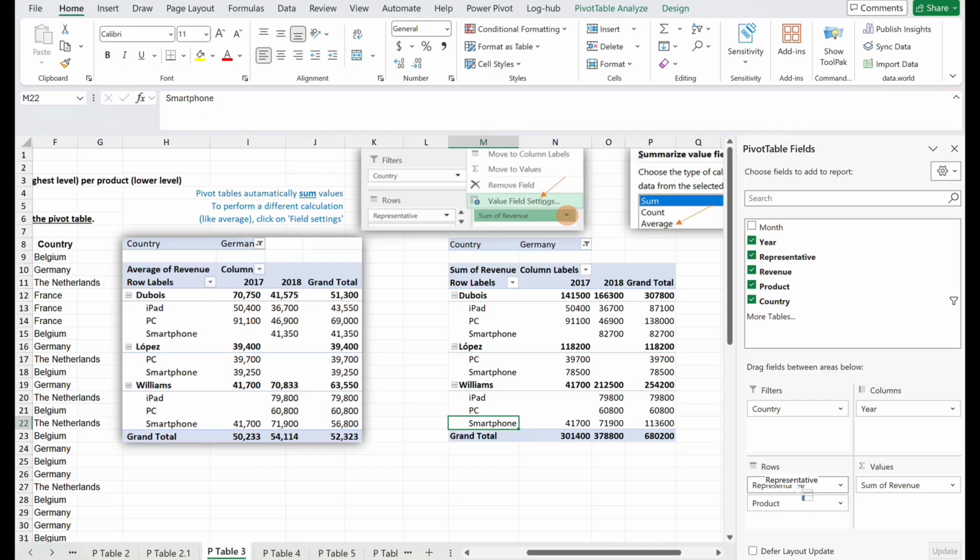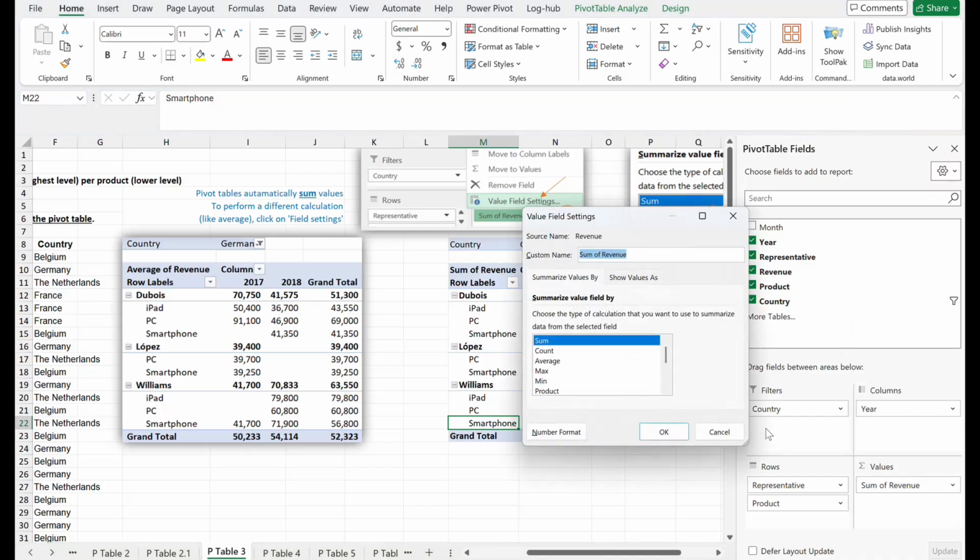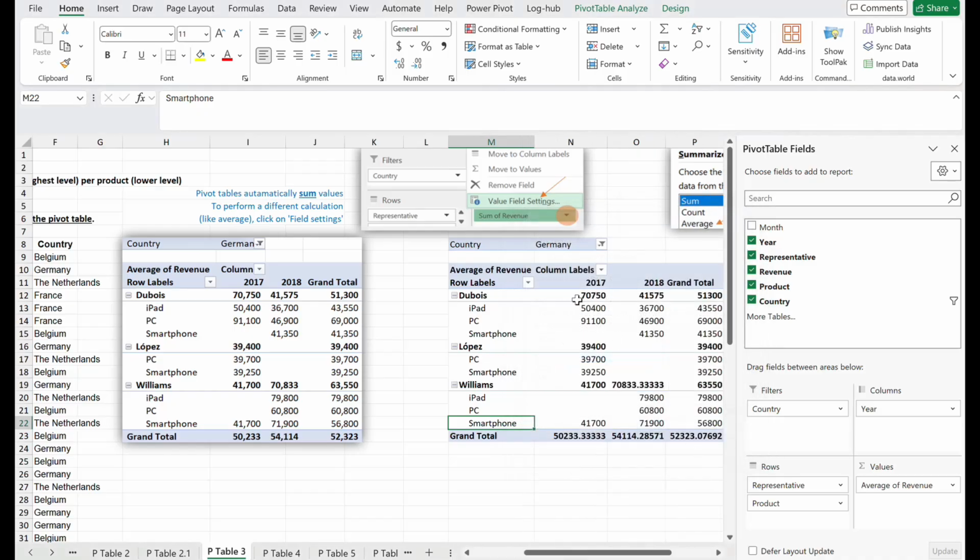That's it. No, that's not it. We still have to change the sum to average, because here you see that we want the average of revenue. That's why the numbers were different. So the way to do that is you click here on the revenue, you go to value field settings, and then you select average. All right.